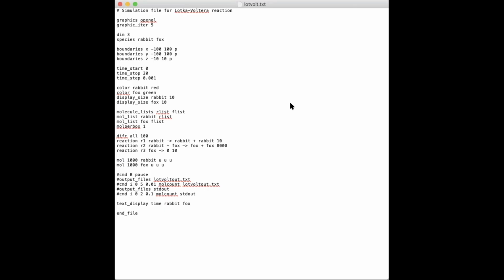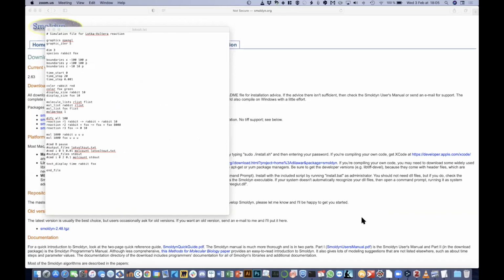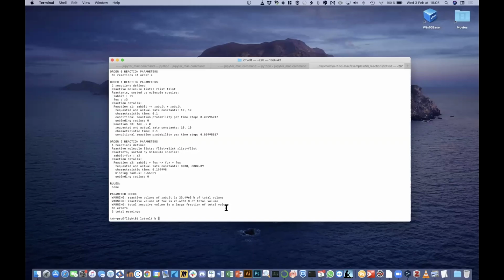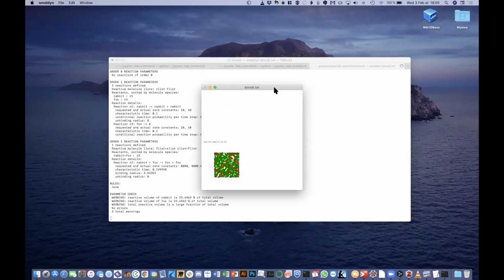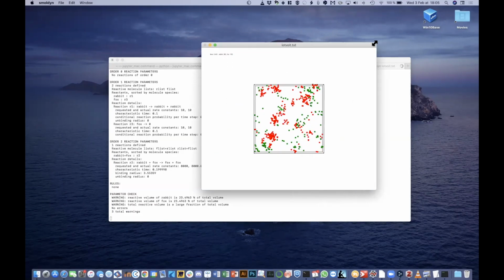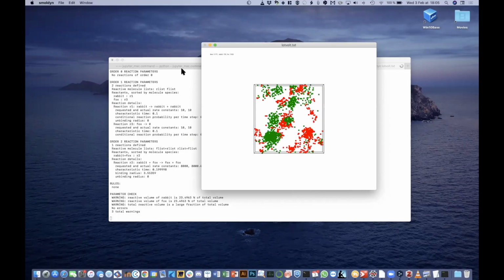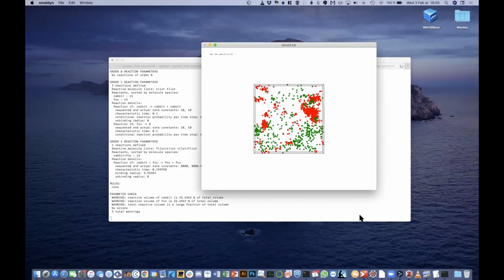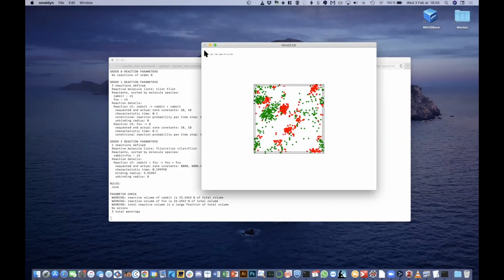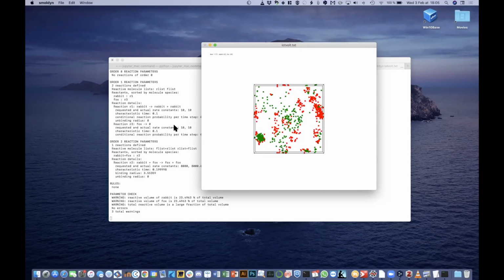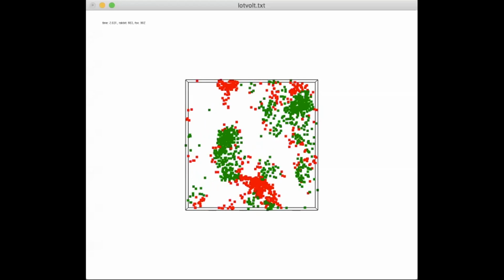So let me show you how that works. In the command line, I will just run Smalldyne lot-volt.txt. It will run. I hope you can see this. Okay, so it will show the simulator. Maybe I'll make it a bit bigger.